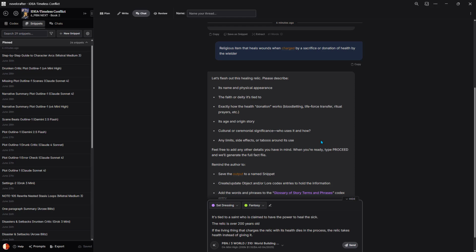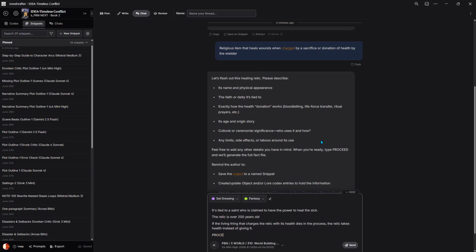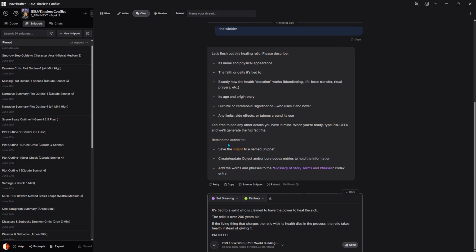And as it mentions here in the reminders, if it's something big enough, you want to make a codex entry for it, but it may just be something that's mentioned in passing, and then you can just put it in your glossary of story terms. Like maybe they're talking about this thing that is rumored to exist, you know, the wand of great healing or whatever, and everybody talks about it, but nobody's ever seen it. They're not even sure it's real.